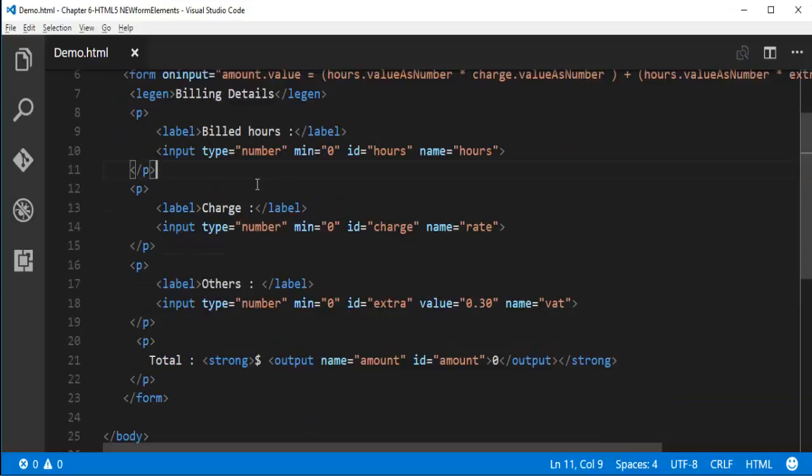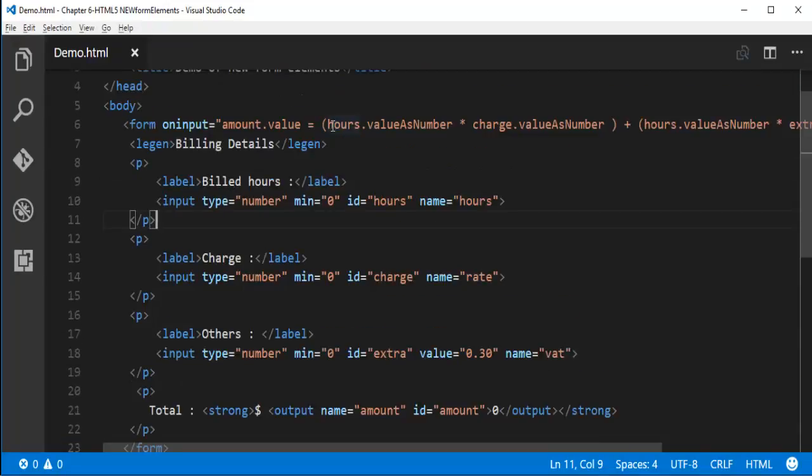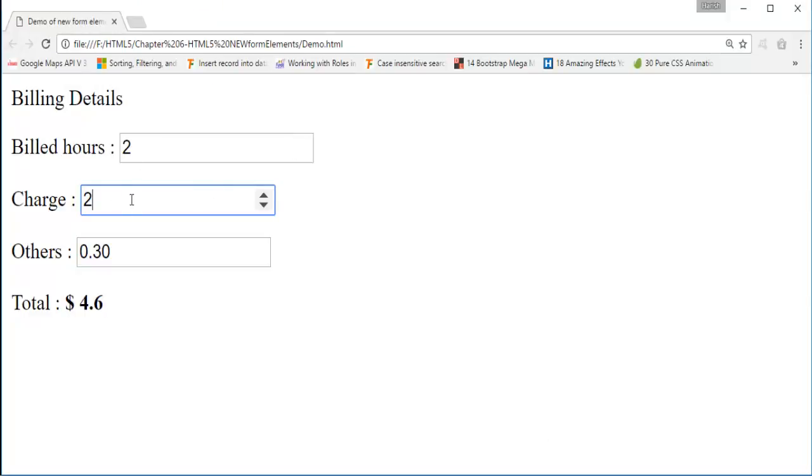Okay, fetch the value from this output tag by its ID, amount dot value, and it has to take the value from the respective IDs from the hours. So the value is fetched, hours dot value as number, and into charge dot value as number. So hours and charge is going to be calculated from this build hours and charge. So it is 2 cross 2 is 4.